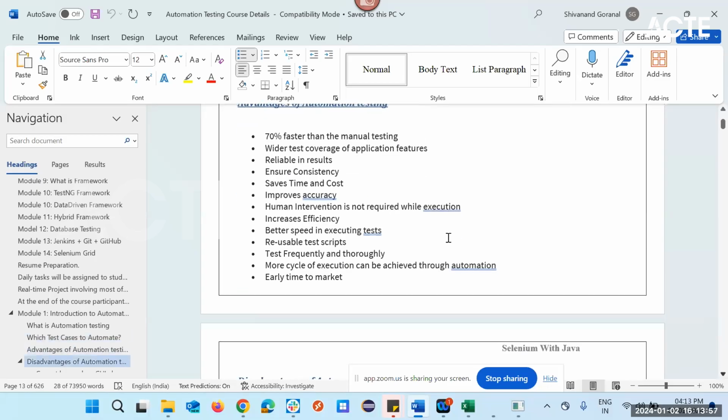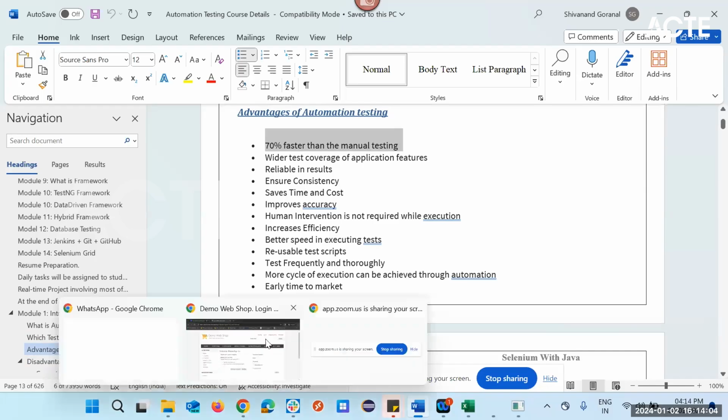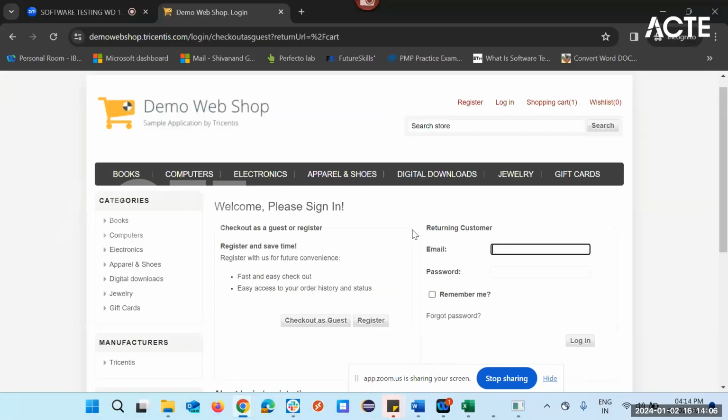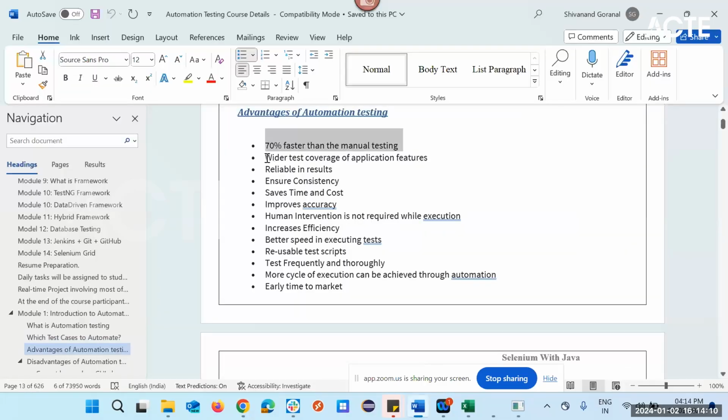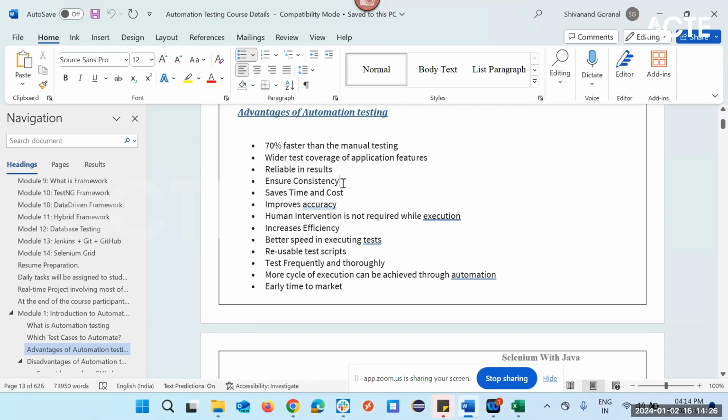So let's see why we go for automation testing. It is 70% faster than manual, right? If you're doing one shopping cart flow, it will do seven test cases at a time, so it is about 70% more than manual. It is very fast, and we will see how it is fast. And it gives wide test case coverage, and reliable results, right? You will get the exact result, because it will not show any error, in pass or fail, so it will ensure consistency.